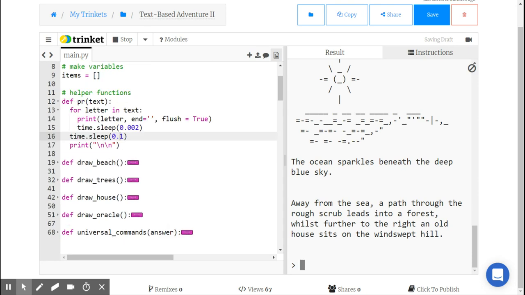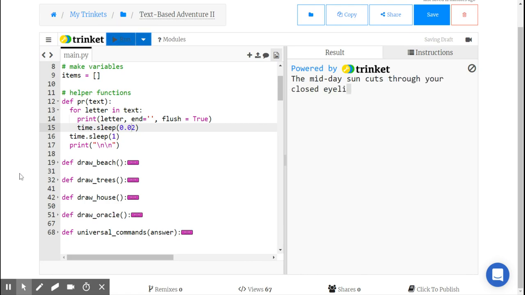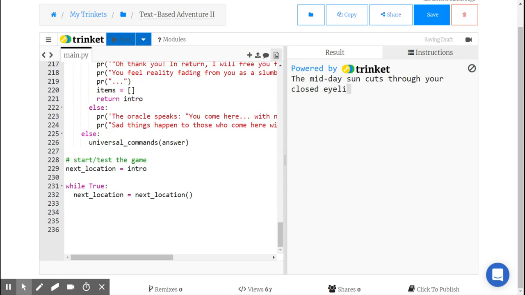And I'm just going to change these times back so that it's a little bit more playable. And just a final quick reminder, what's happening is at the start of the game, we're setting next location. Next location is just a label, and that's now pointing towards the intro function. So calling intro or calling next location will do the same thing. And then while true, we're setting next location to whatever's returned by the function that's currently being run. Okay, that'll fix our problems.